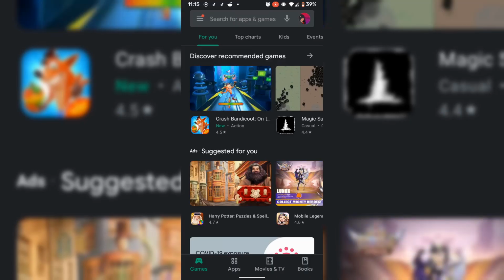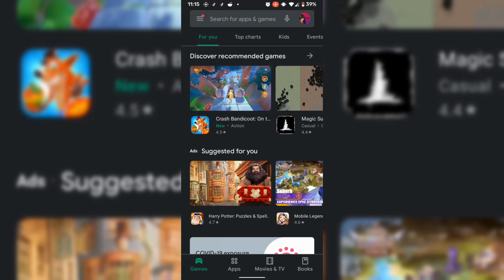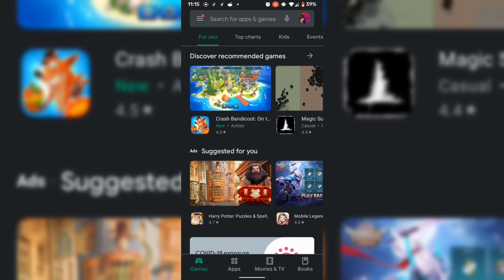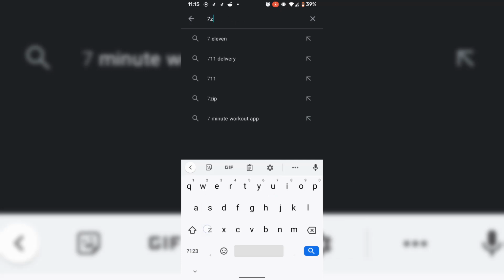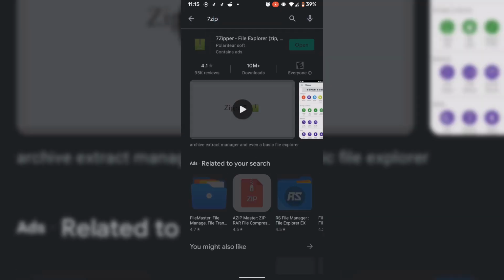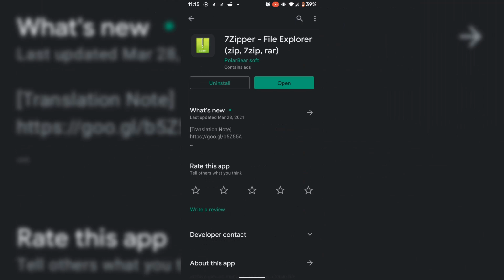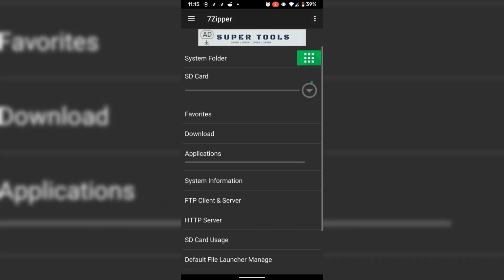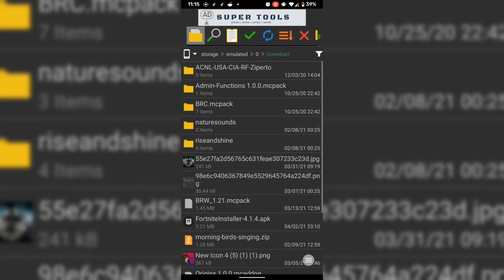So I don't know the specifics on iOS and stuff, but you should just look up basic file explorer apps and you should pretty much find it. For Android, I recommend 7-Zip. So search that, first result, 7-Zip or file explorer thing. You're gonna want to open that. Click download.